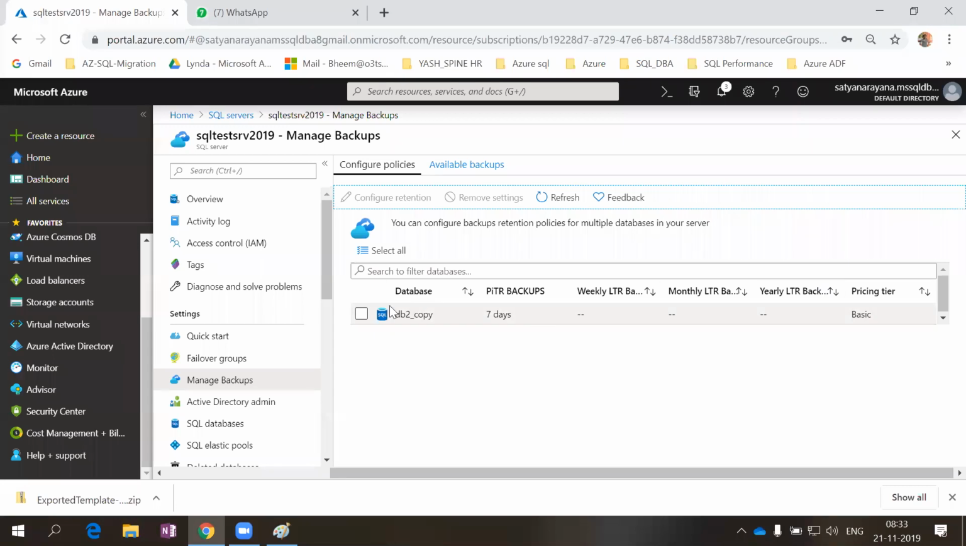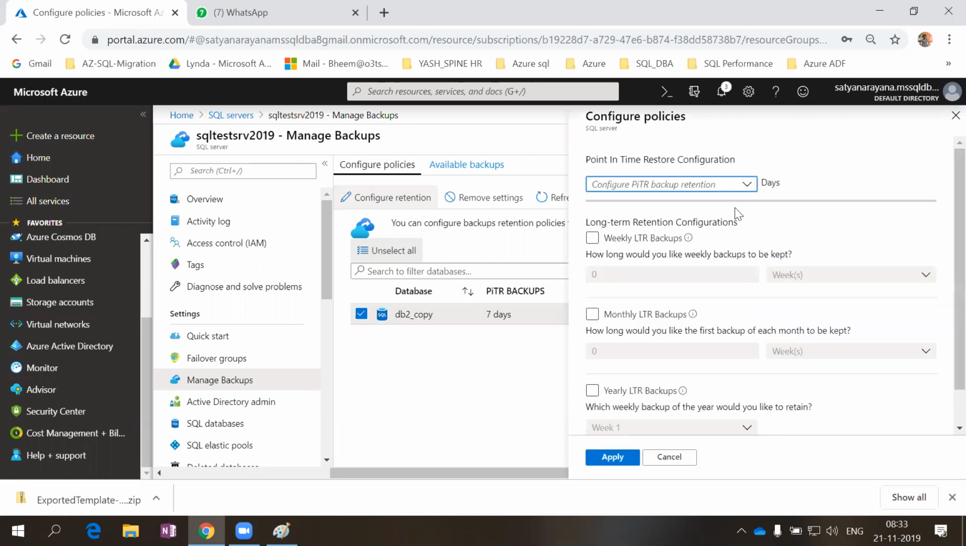When I click on this, it is going to highlight, and now you can configure the policies over here. What policies can I view? Here the default is 7 days, as I told you. Basic and standard have 7 days, and premium and others change. What can I change here? Let's see. I could make it 40. Let me apply.